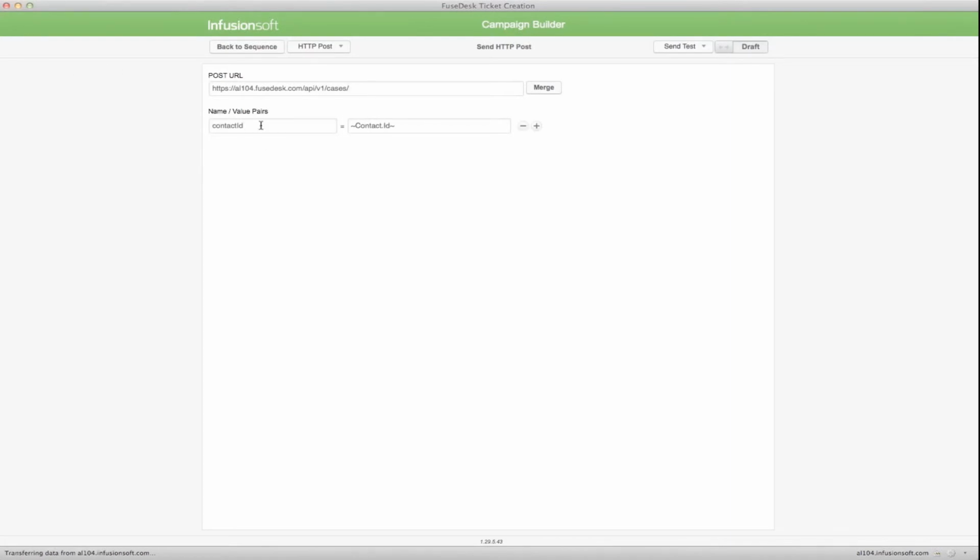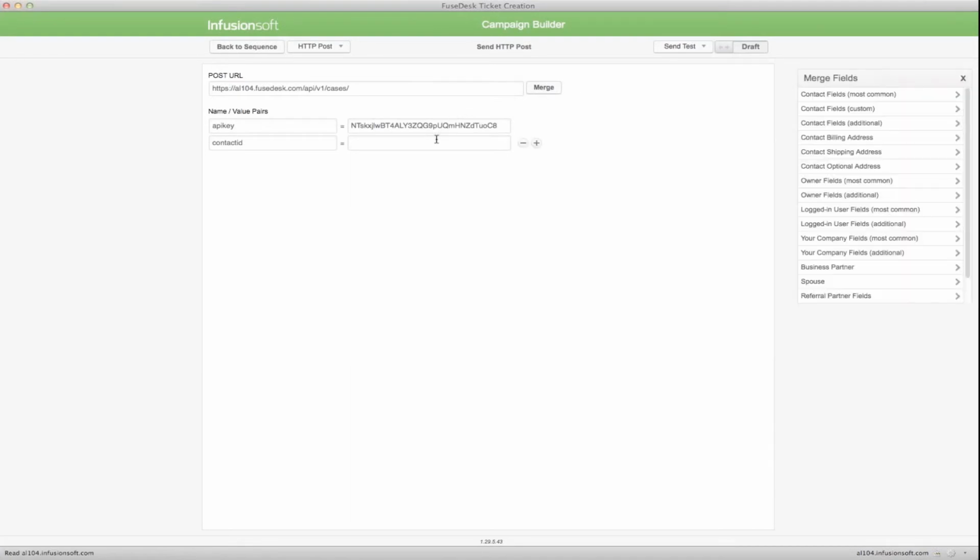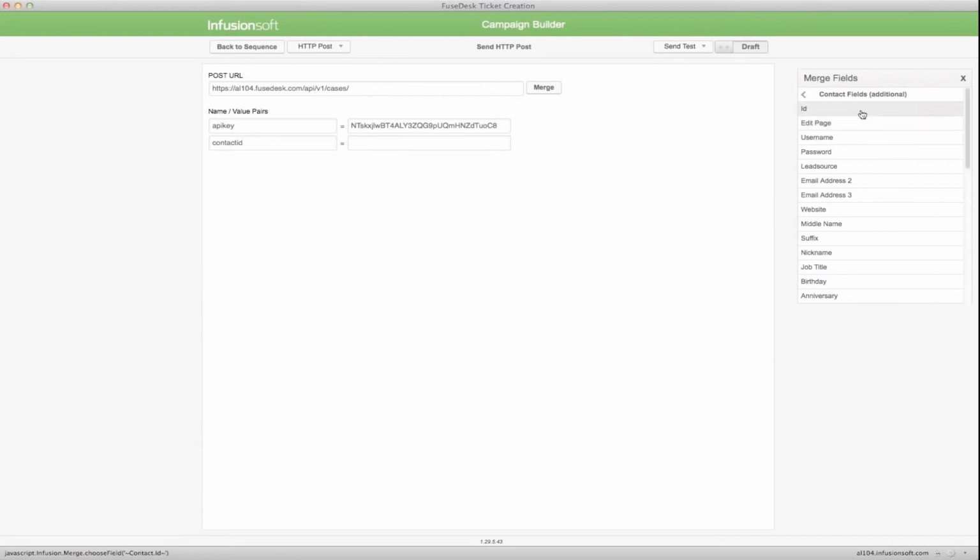Now the next thing we need to put in here is our API key. So we put in api_key, all lowercase. We paste in that API key we just created inside of FuseDesk. Next, we're going to link this directly to the contact ID. So we'll pull up our merge fields here, go to contact fields additional, and put in their ID. This allows the case to automatically be connected right to that contact.